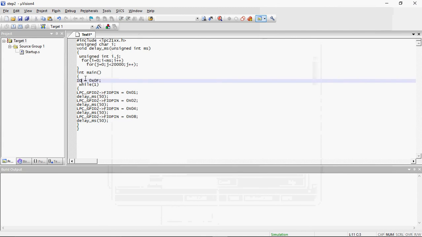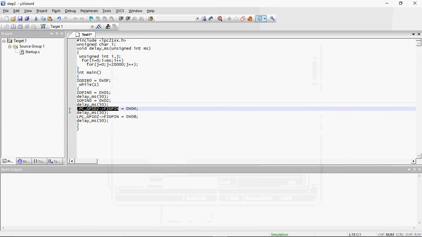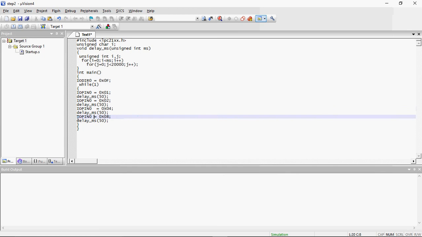Since I'm using port 0, IO direction 0, this should be IO direction IO pin 0. Now I'll copy this, Control C. So everywhere the same command has to be pasted in front of this. So this should rotate your stepper motor in the anti-clockwise direction. Let us see whether it has been done or not.